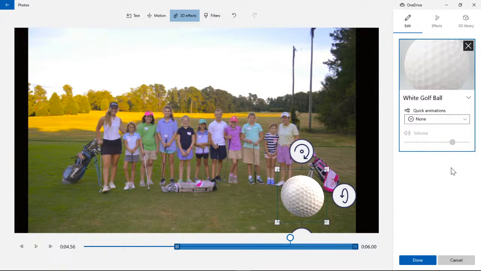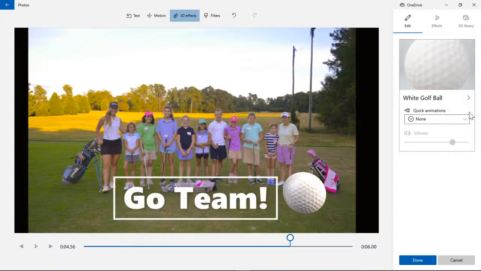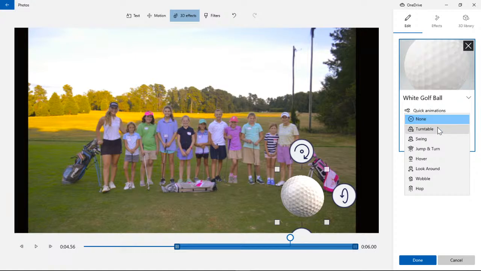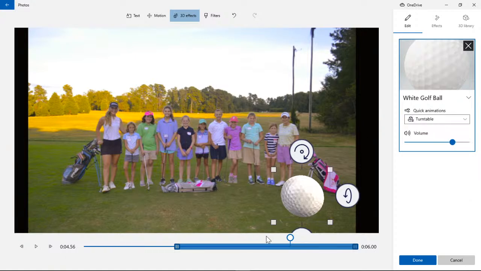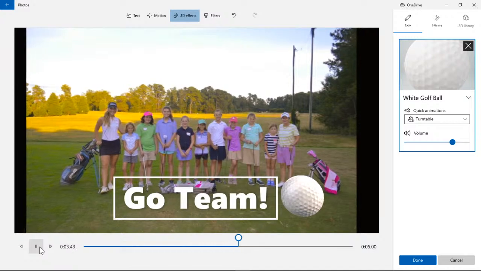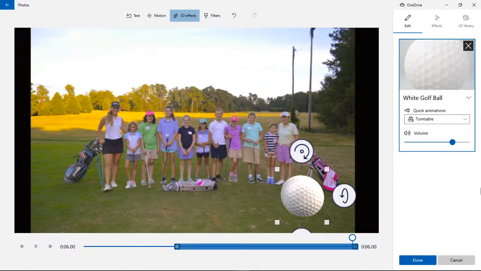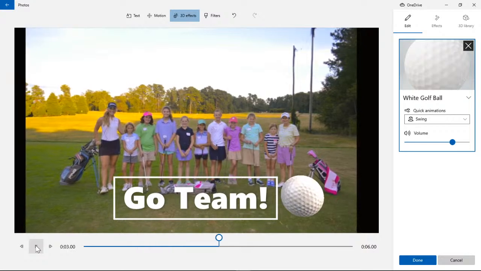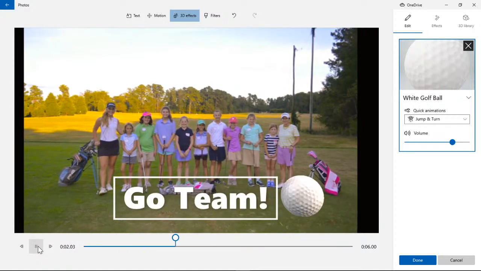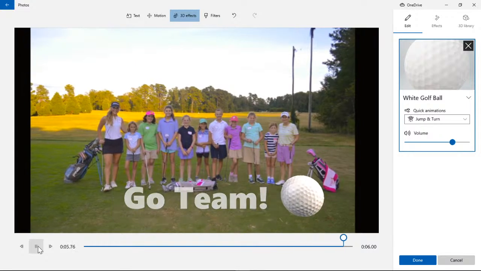Now, like I said, I haven't found where these have animations built in, but they have what are known as quick animations. So let's play around with them. Turnable. So it just appears and turns, which is pretty impressive, I think. You don't have to have some super 3D experience. This one is a swing, it moves back and forth. I imagine the other graphics do the same thing. This is probably the one we're going to use because it has a jump and then it turns, okay?